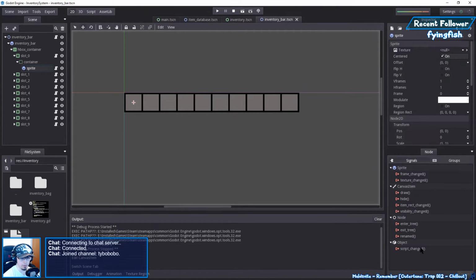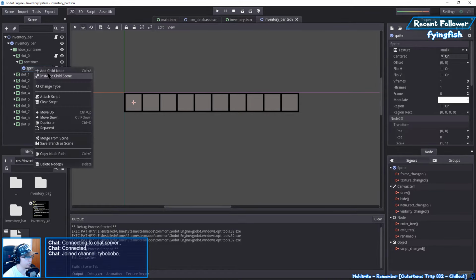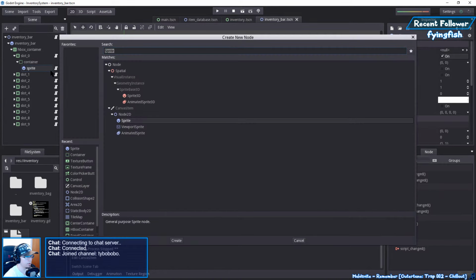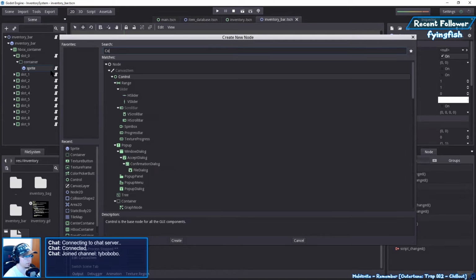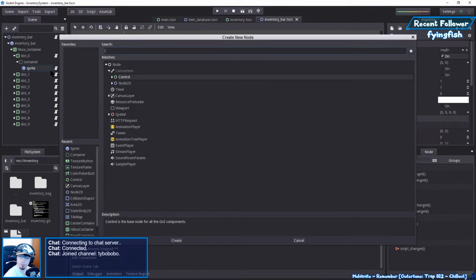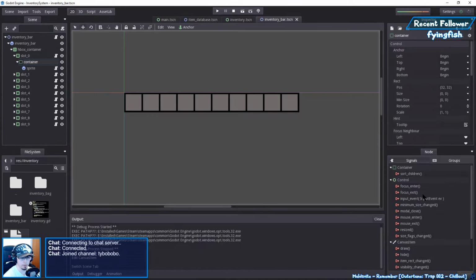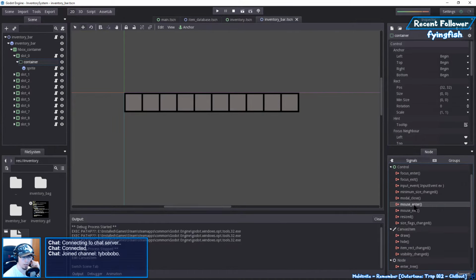Let's see, do we have something to... I'll probably... Can I use... I should use an Area2D. Does the container have anything I can use? Aha! There we go. Perfect. I believe that should work.